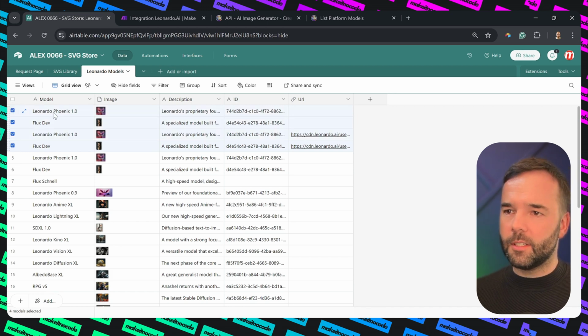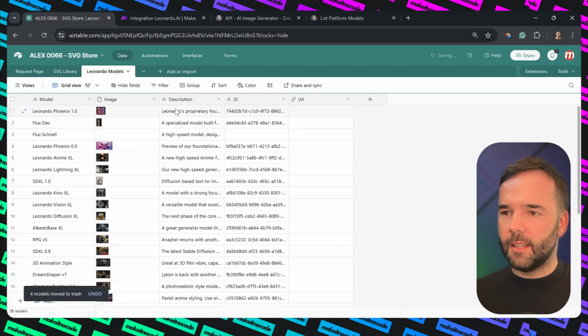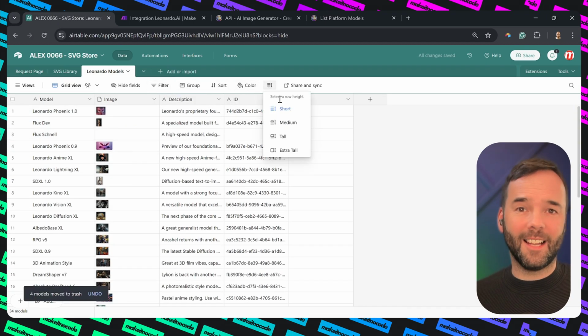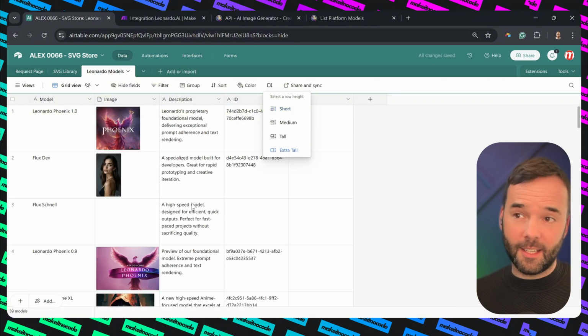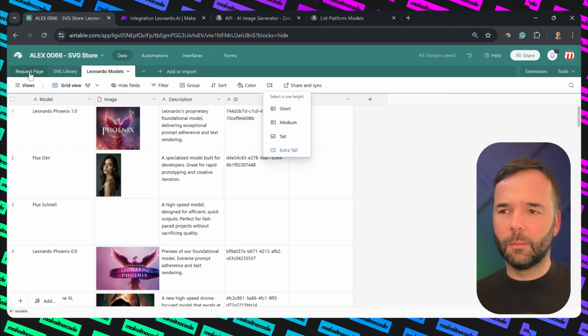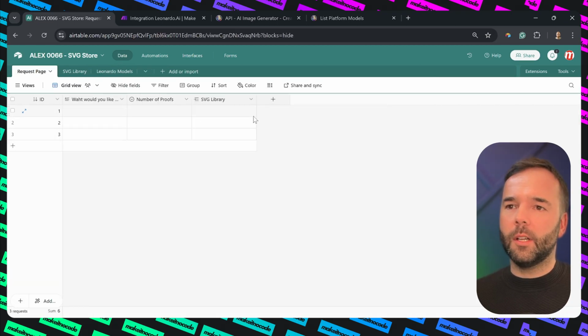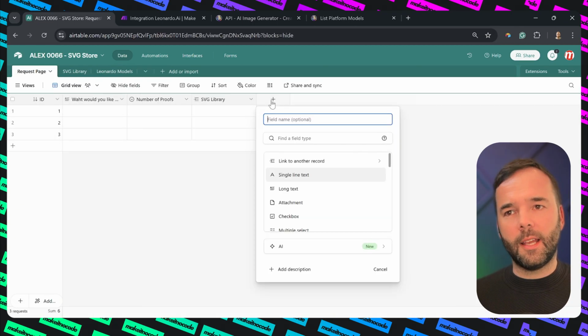Now, let me just select the first 3. I'm going to delete them. They were already in. So number 3 was the problem because it didn't have an image in. So I'm going to say extra tall, so you can see all the images, so you can sort of see the model previews.